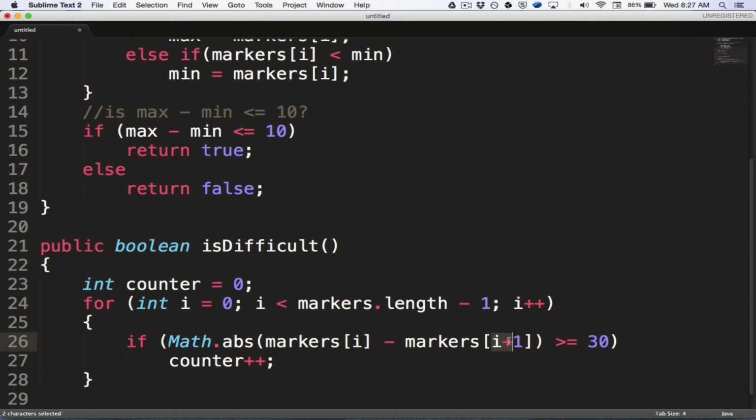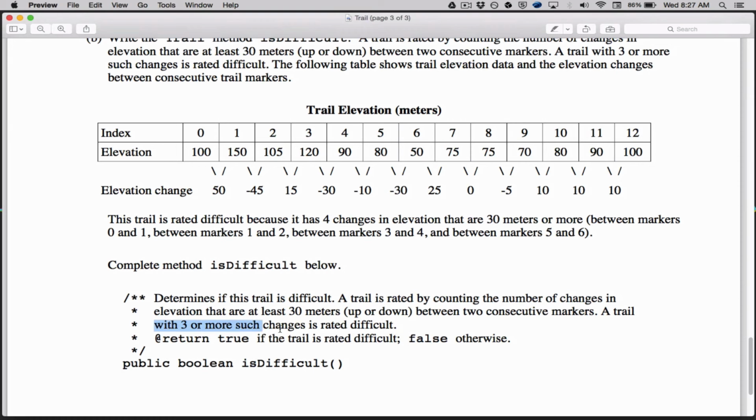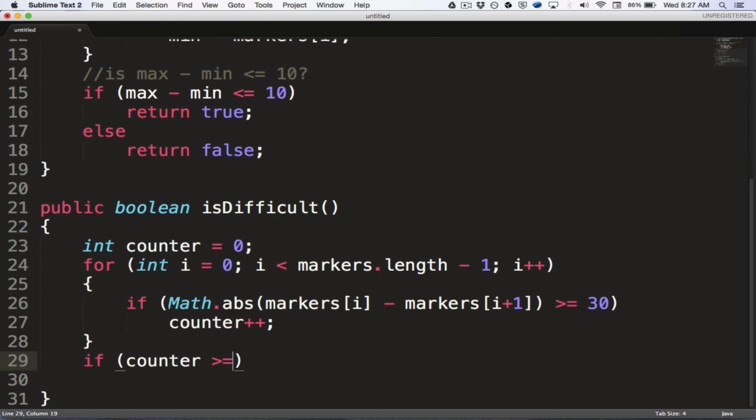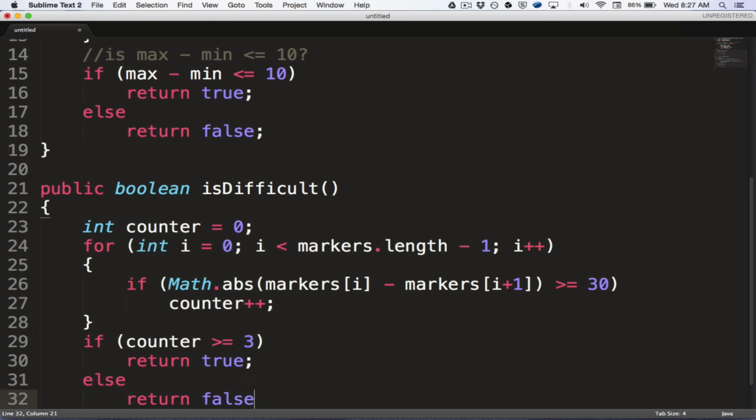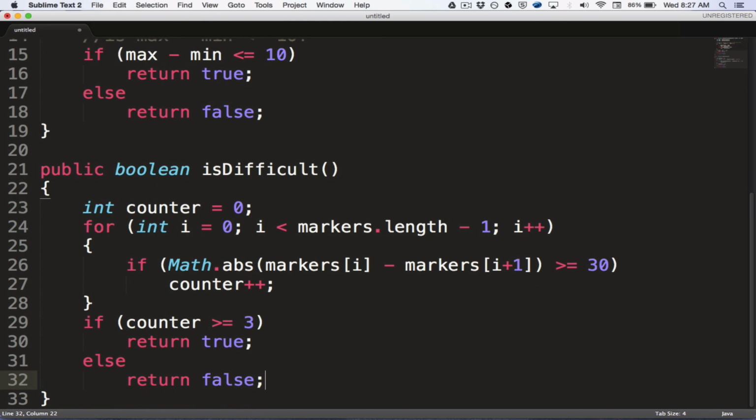Again, it's because of this i plus 1 for an index here that we have to change the Boolean conditional, this upper bound here, to come down by 1. So that way we don't get an out of bounds exception. So once we reach the end of the for loop, we have traversed through the entire array and we've done all of our comparisons. And now the problem statement here says if there are 3 or more such changes, we will return true. So if counter is greater than or equal to 3, we'll return true, else we will return false. And that is it for the hiking trail free response question.